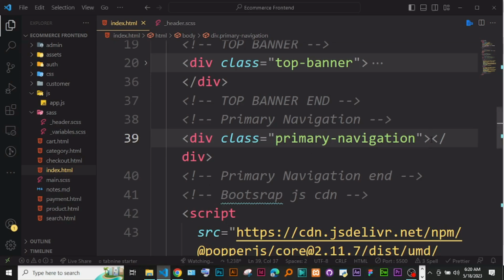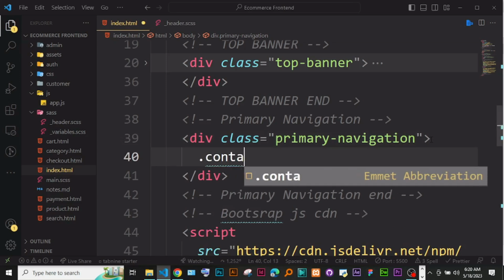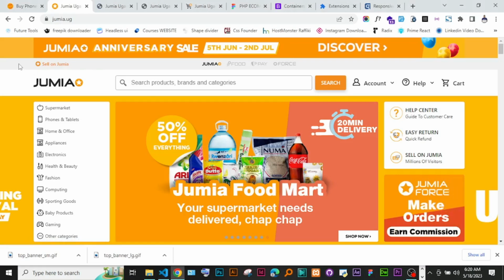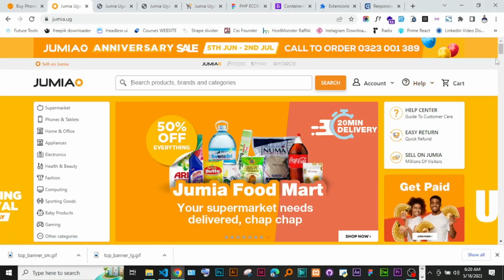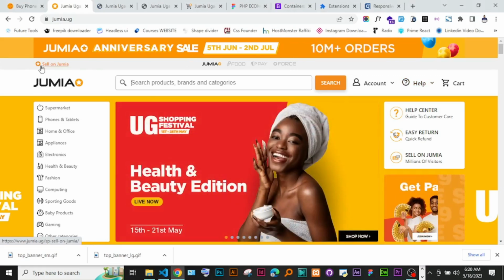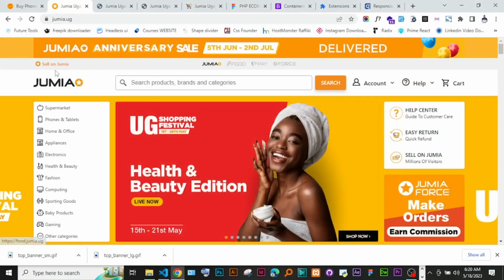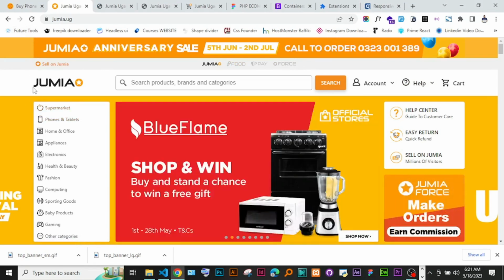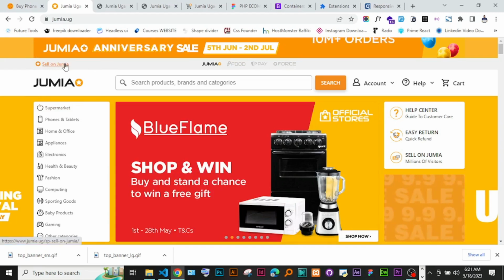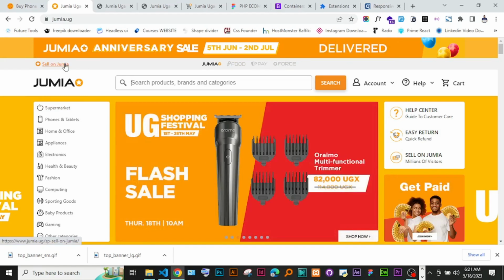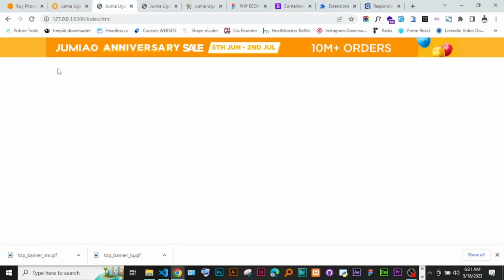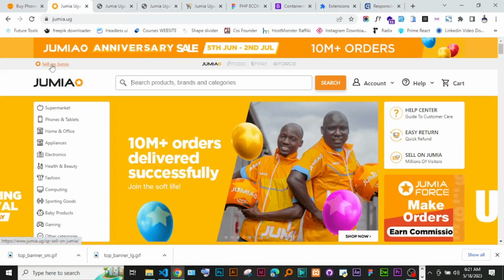So I have this primary navigation, and inside I'm just going to have a container, because you can see why I'm adding the container is that you see this gray part extends the whole entire width, but the sale on Jumia, these items inside, they start on this 80% padding. Okay, so that is the trick. I'm just going to be putting them inside the container, so that they just occupy that 80%, and you can already see it that on our website it is occupying that percentage. Okay, so we have this sale on Jumia.